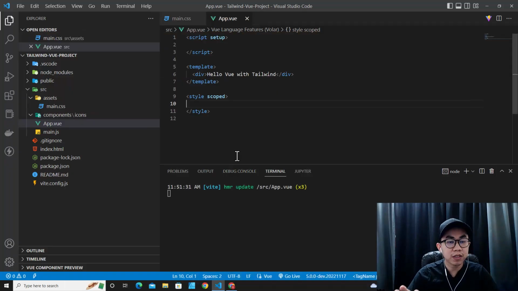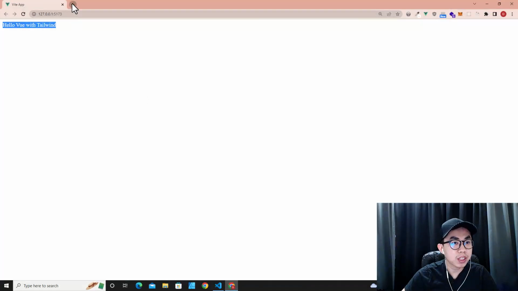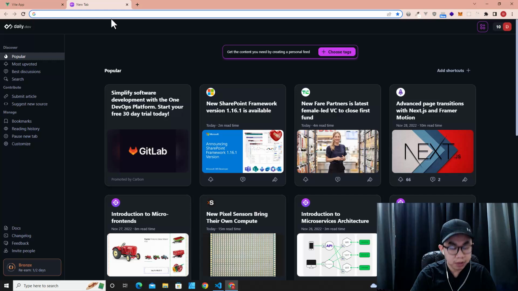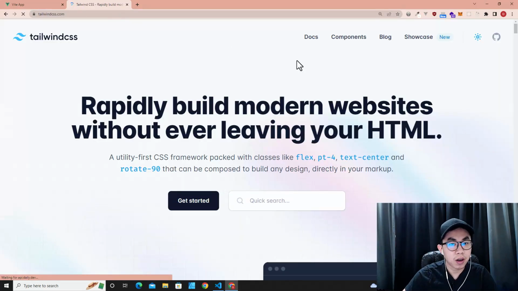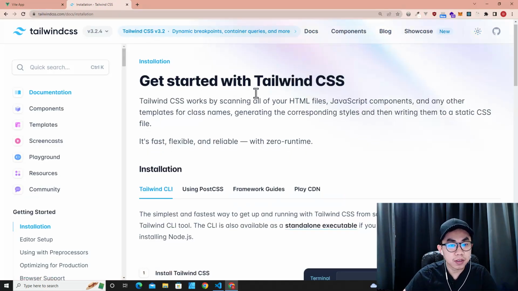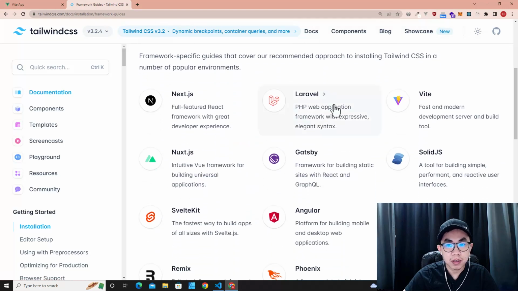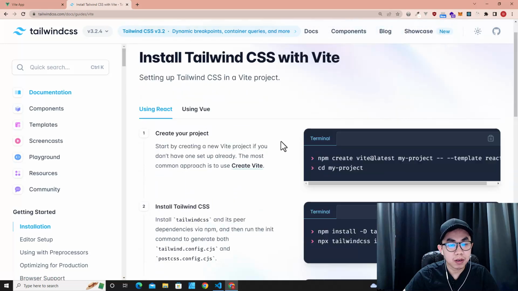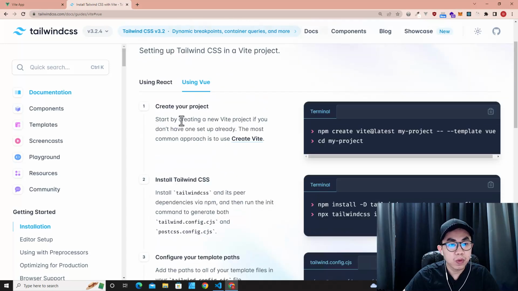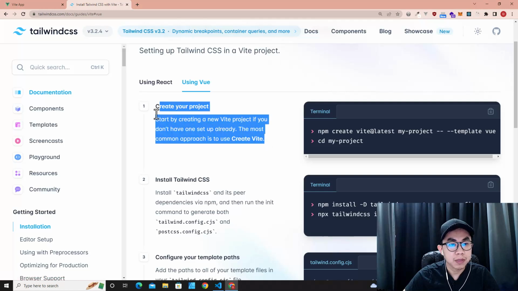Okay, next I will get started installing Tailwind on our project. So how to use Tailwind CSS in Vite projects? You go to the documentation, tailwindcss.com, and then go to docs, and then go to framework guides, and go to Vite. And over here, there are two tabs, React or Vue. So in this case, we are using Vue. We've already created the Vue project, so we will skip step 1.